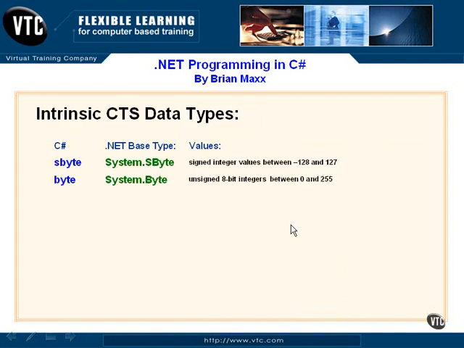Now, what does that mean? Well, if we take a look at the bytes, for example, the .NET base types System.SByte and System.Byte, these are unsigned and signed 8-bit integers. So these represent a byte. For the signed integer, this means that we can have a negative value, from minus 128 to 127. So if you need to represent a variable within your programs, and you know you need values between negative 128 and 127, then you can use sbyte.